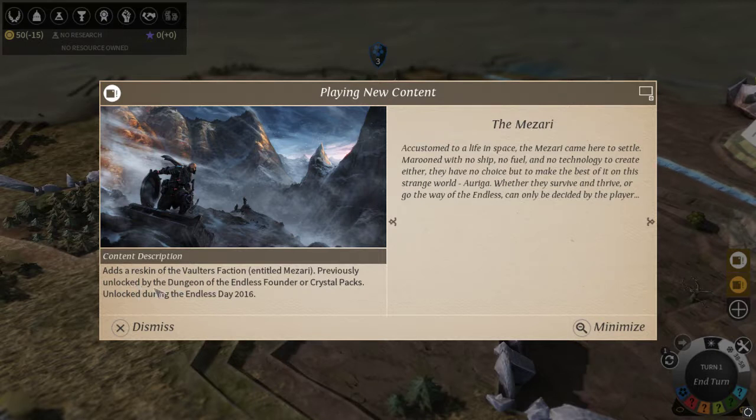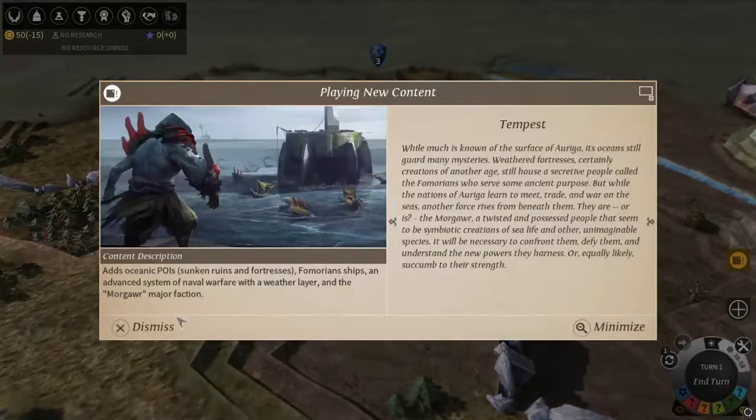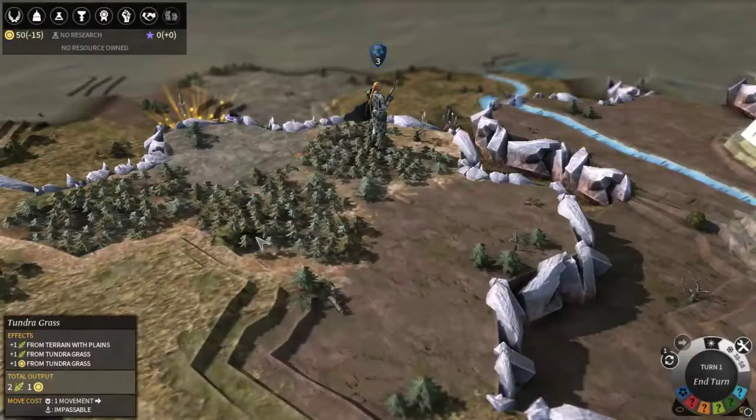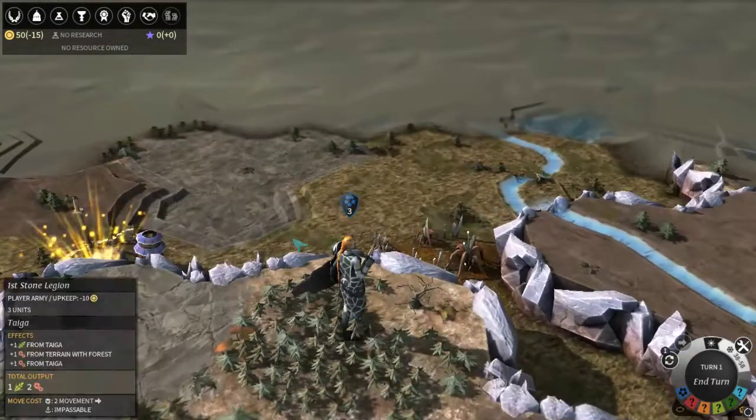Ooh, previously unlocked by Dungeon of the Endless Founder or Crystal Packs. Neat! Okay. That's kinda cool, right? The Mizari. Dungeon of the Endless Crystal. Neat. Tempest adds oceans. Here we are.